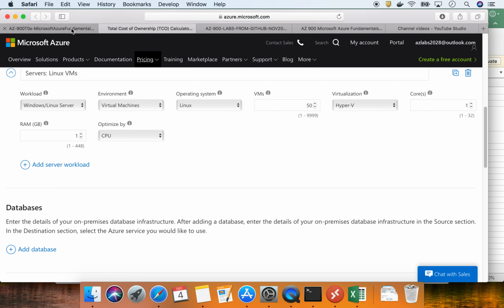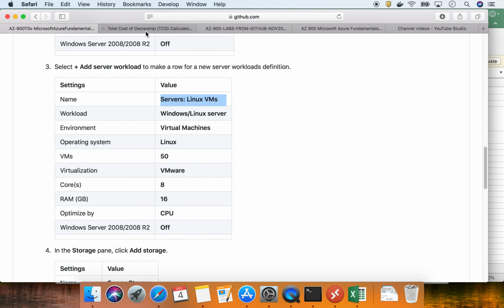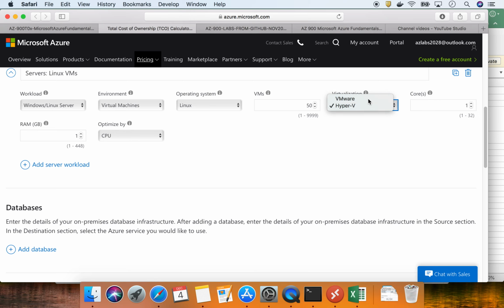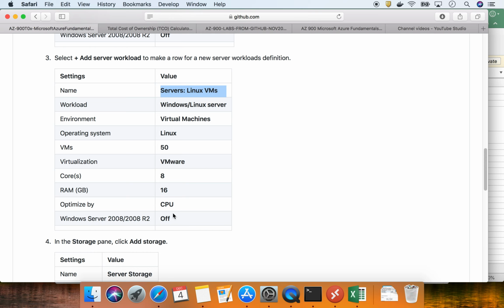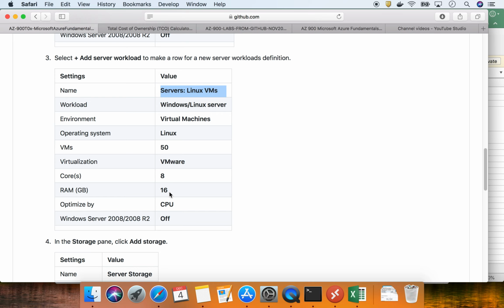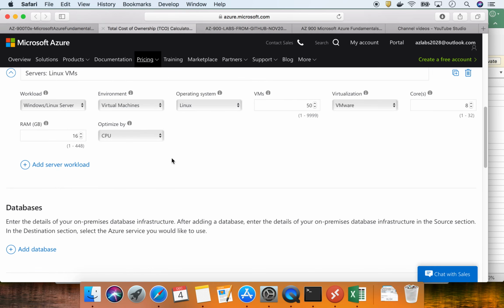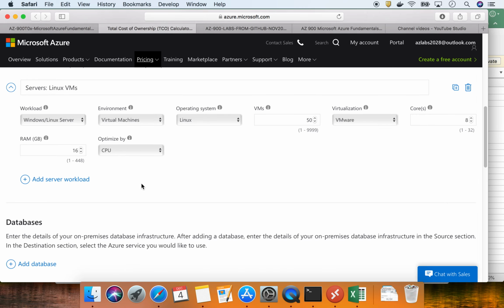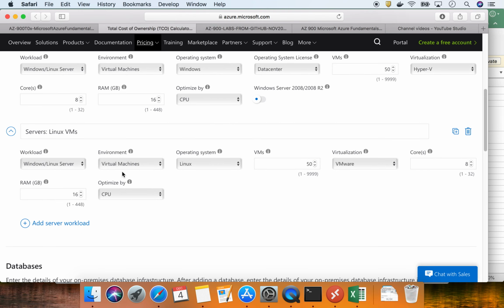What kind of technology are you using? You're using VMware for the Linux. And what is my capability? 8, 16, and off. So that is still 8 here and 16. Okay, so 8, 16. Windows doesn't really apply. I don't know why they have it. Over here, if you see, it's not there. So we got 50 Windows and 50 Linux machines so far.